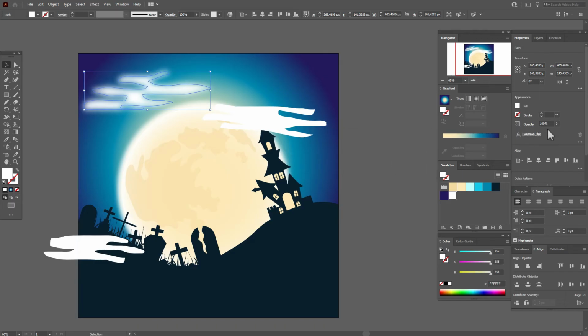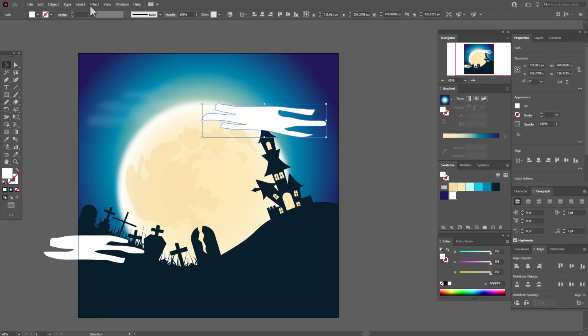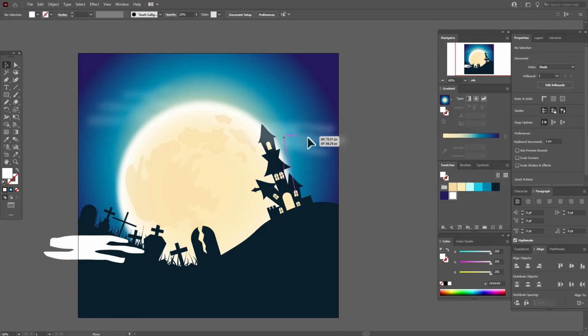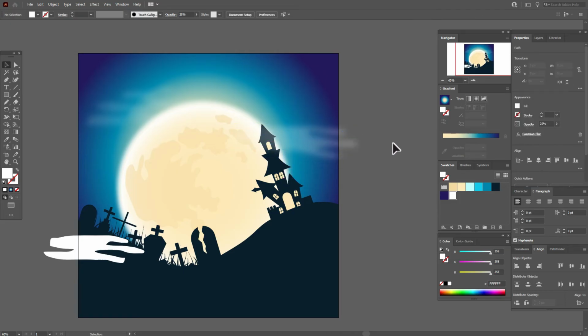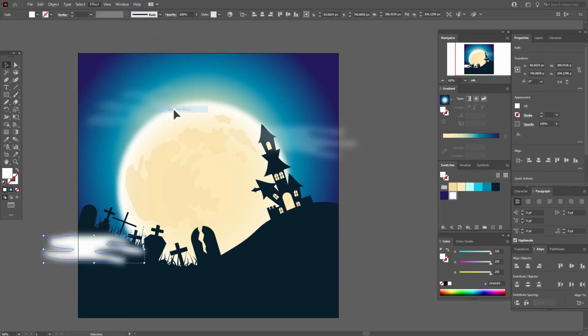Let's make here 10. And here transparency, let it be 20 or 15 like this, or you can play with transparency as you like. The same here, effect, blur, Gaussian blur. Again here maybe 25 or 15 or 20 like that. And the same here, effect, blur, Gaussian blur, and here 15.